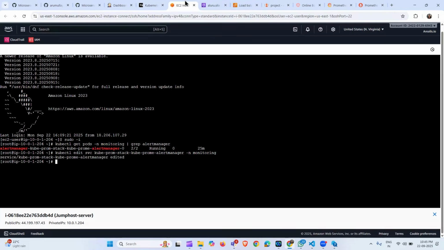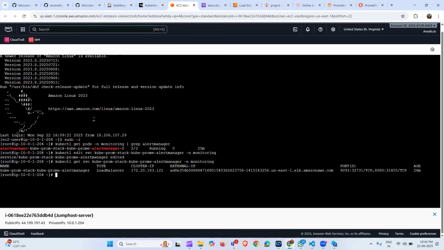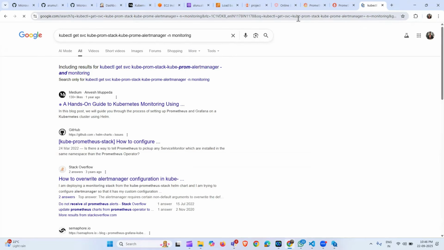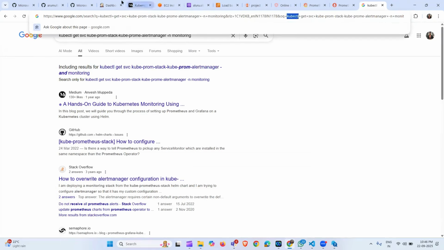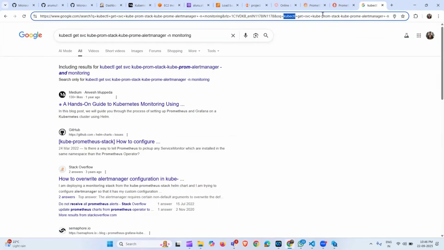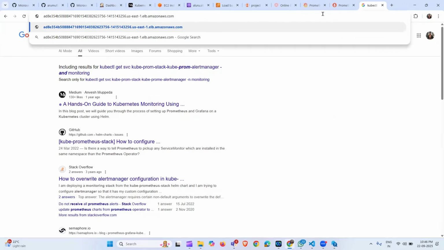Run this one, you will get the load balancer. This is the load balancer. You have to copy this one and paste it here. I didn't copy it properly. Copy, paste it here.